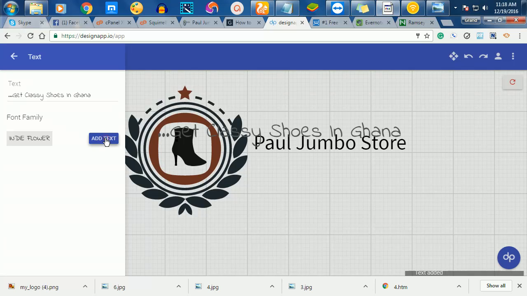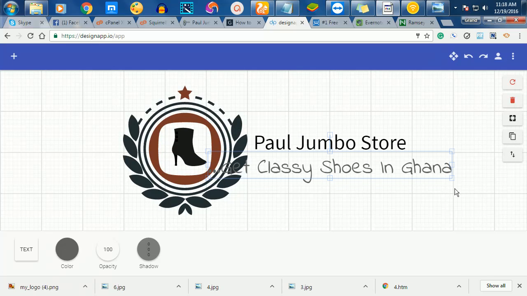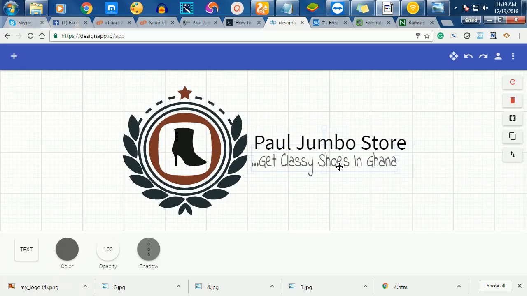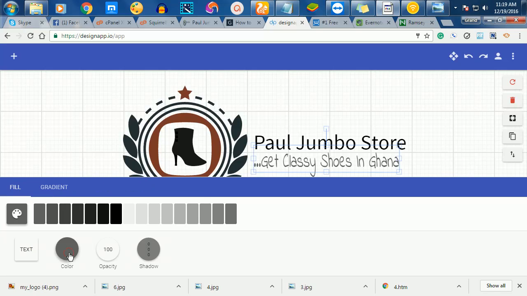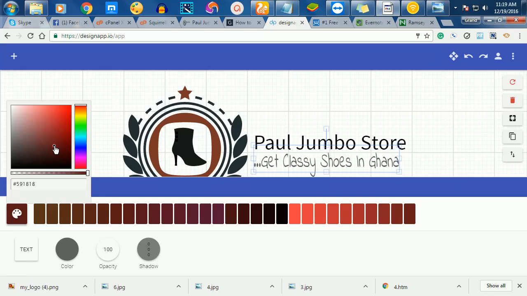So I'll just click here now, then click on it here like this. You can either click here to reduce the size, or you can just drag it like this, so it will now reduce the size, then probably change the colors. I can change the colors to this. Okay, so you see options here.